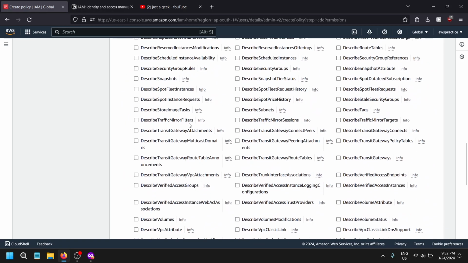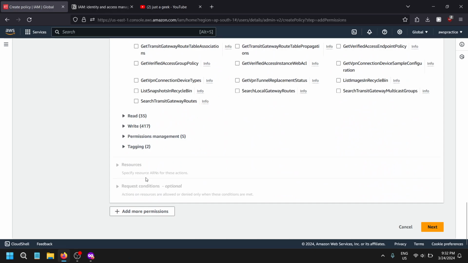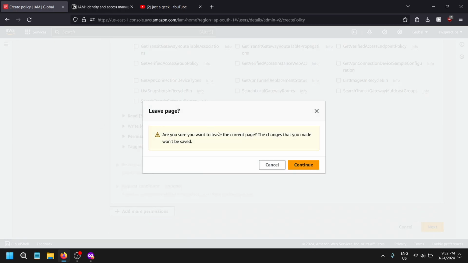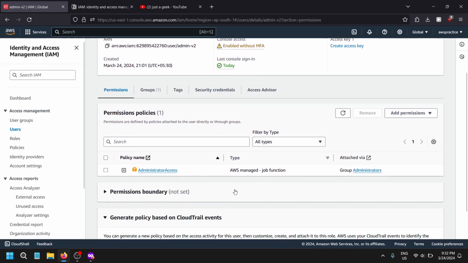We can attach the policies which we particularly need. We need to attach a resource name and click next, and the inline policy will automatically attach to the user, just as we added the administrator policy.